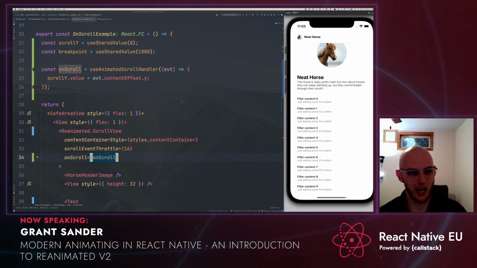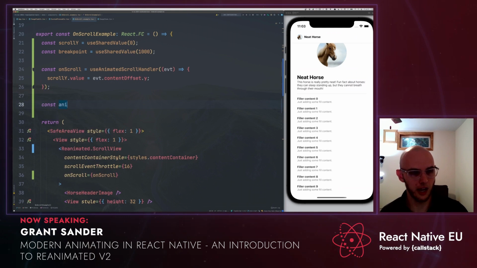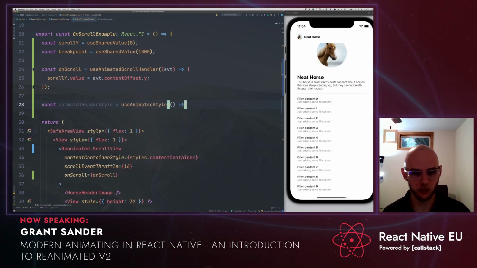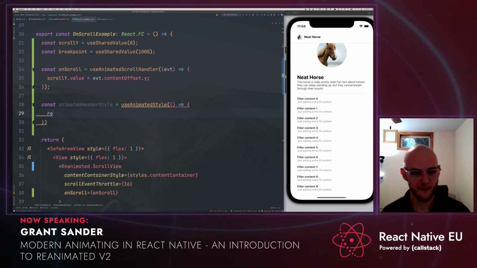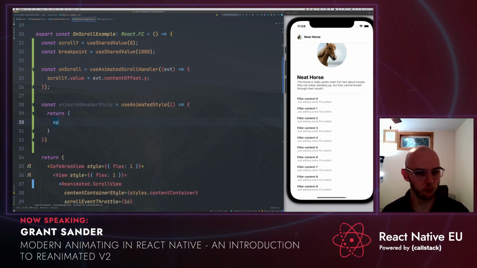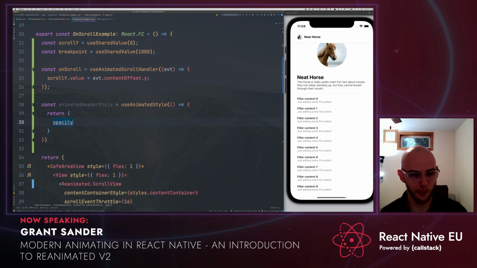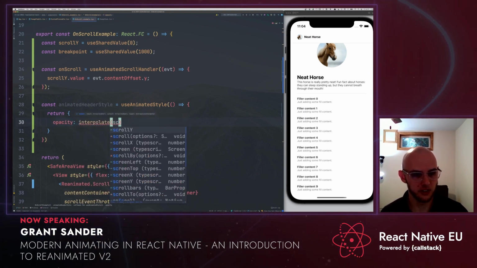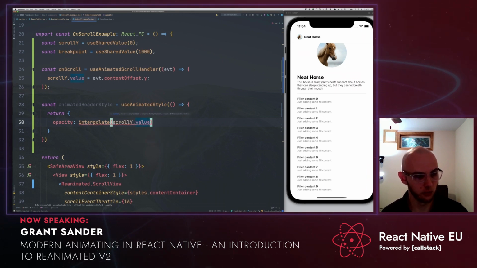So what we're going to do is add an animated style to this header up here. So let's create an animated header style. We're going to use the useAnimatedStyle hook again. And we're going to return, what we're going to do is just change the opacity. And again, we're going to interpolate based on the scrollY value.